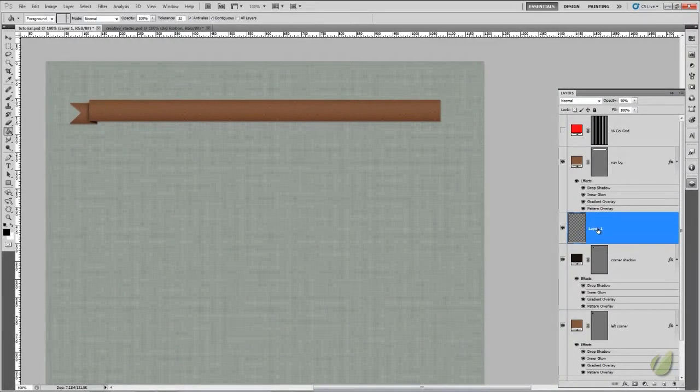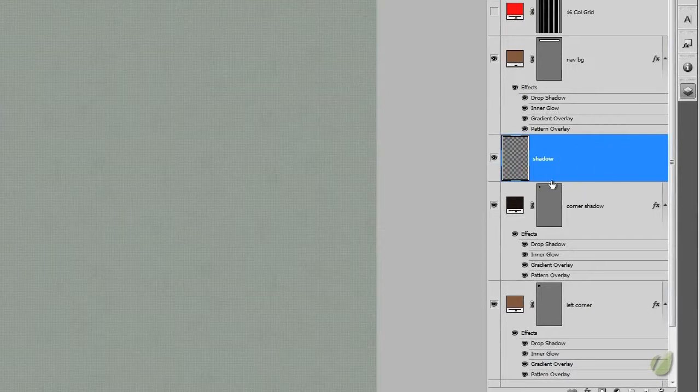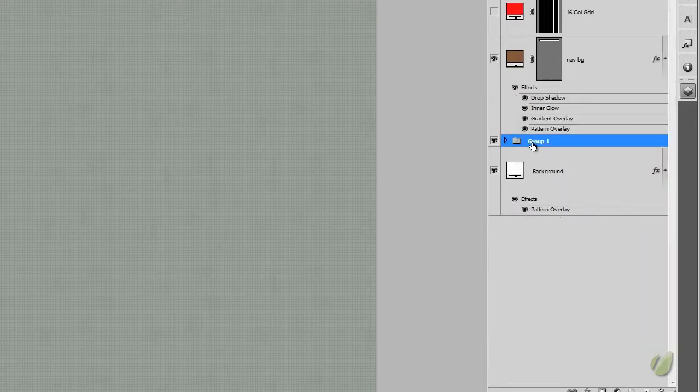Okay, so let's rename our new layer shadow. And we're going to group all these together so that we can copy them and shift over to the right hand side. So with the shadow layer selected, hold down the shift key and click left corner so they're all selected, then Control G on your keyboard to group them and call it left corner.